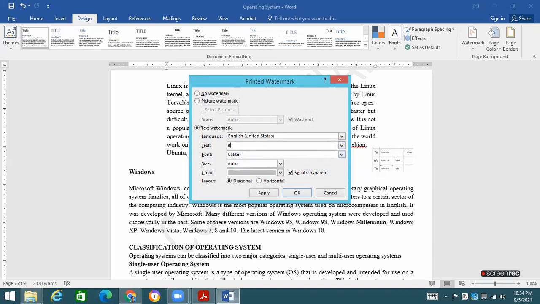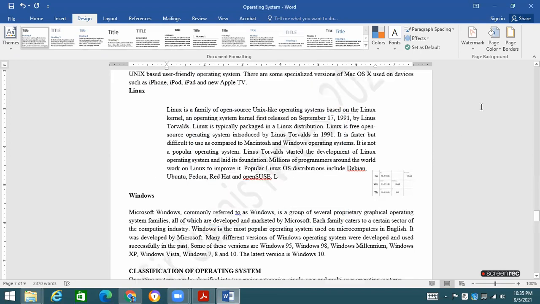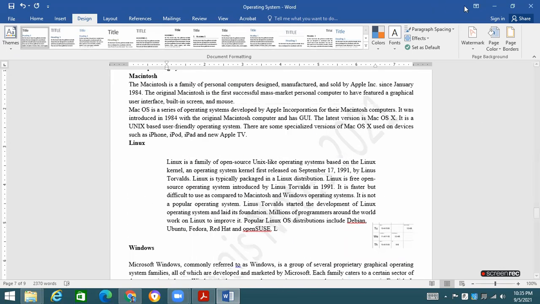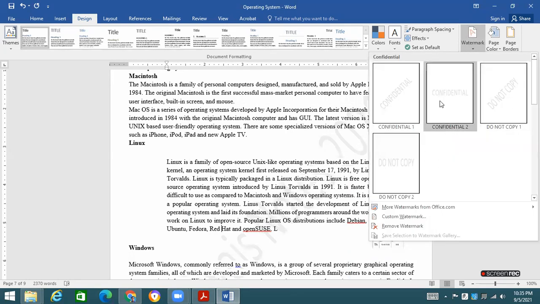In place of confidential, if you want to write, for example, Sir Uwais notes 2021, you will be able to see that this text is now written at the back of the page. This is basically the watermark. So all the watermark options are there. And we can remove the watermark if you want. You can remove the watermark. The watermark has been removed.